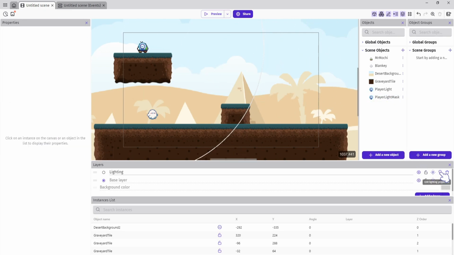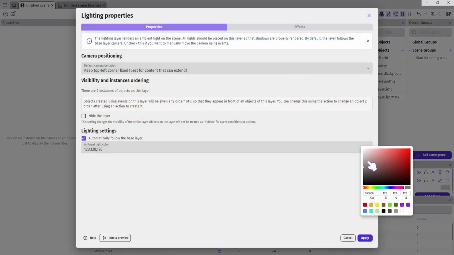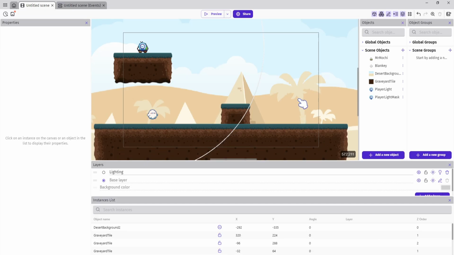I will increase the layer light brightness a little bit as well. You can skip this step if you want. And that's it. Now let's get to the events.